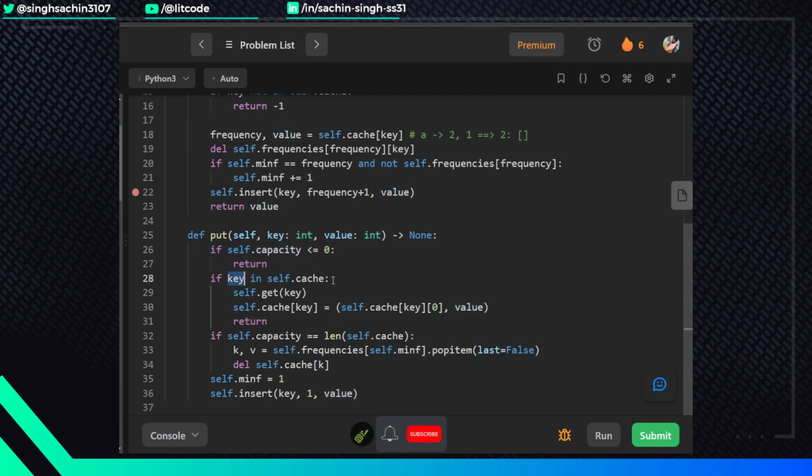Next one is if my key is already in cache. Okay, like this is a possibility. In that case, we wanted to update the value of it. So what I'll be doing is I'll be using my get function to get the frequency values and everything. Okay, and I will just update the value of it in the cache. So basically what we did, we used our get function to extract out the frequency and the value. We used the same frequency, but we updated the value with the new value which we received.